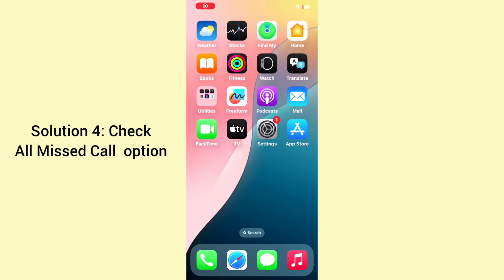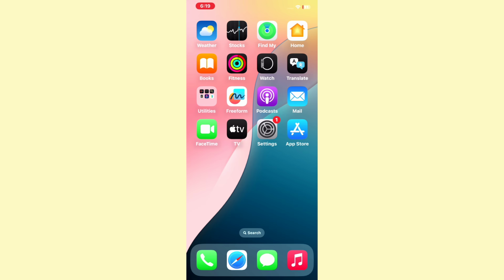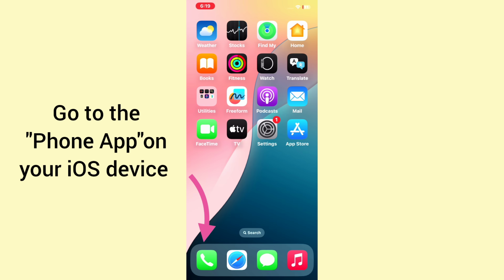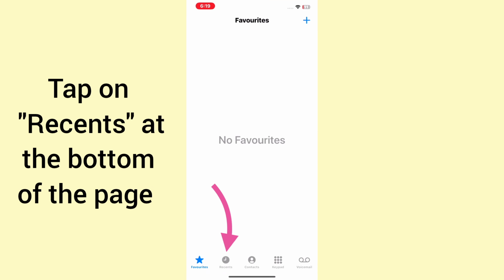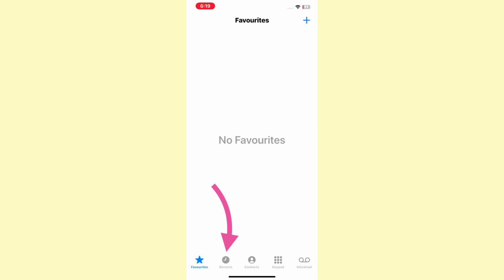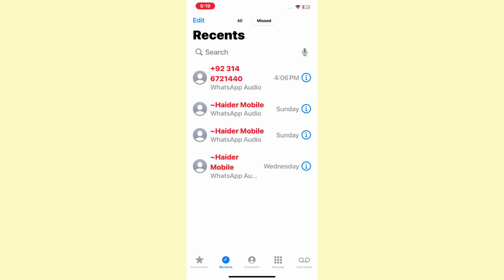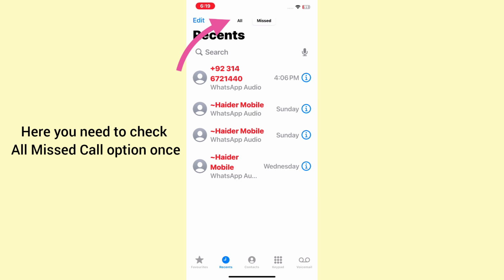Solution 5. Check all missed call option. For that, go to the phone app on your iOS device. Then tap on recent at the bottom of the page. Here you need to check the all missed call option once.